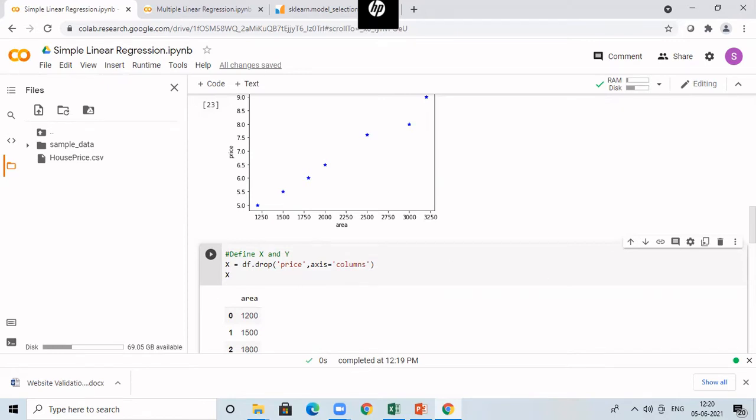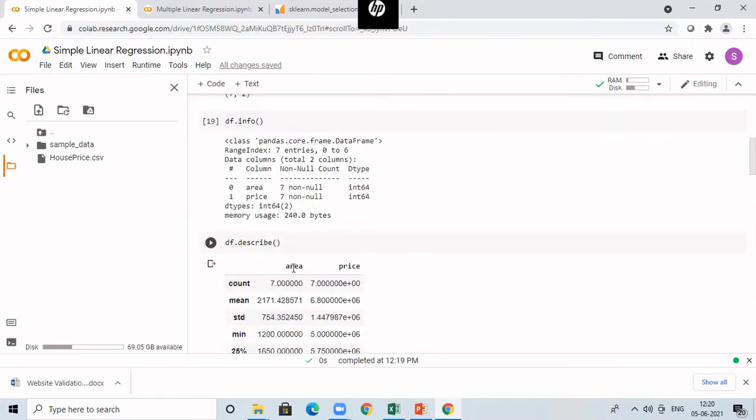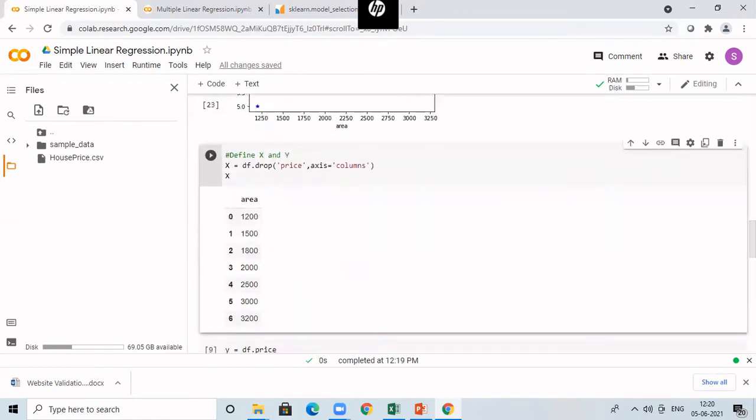Now, if you have many columns in your data set, a simple method to extract all the columns other than the last column is to use the drop function. By means of the drop function, you can specify from the data frame which columns you want to drop and which columns you want to retain for your X. My data frame contains only two columns, area and price. From the data frame, I want to drop the price because that is the output variable. I need to keep all the remaining in my X.